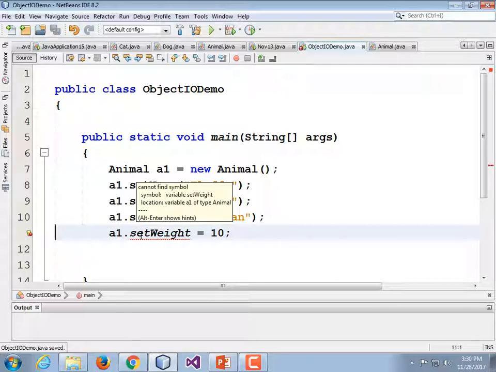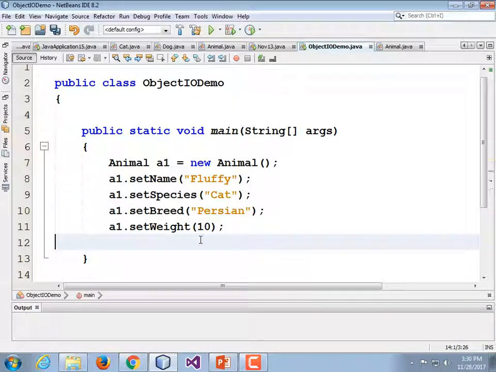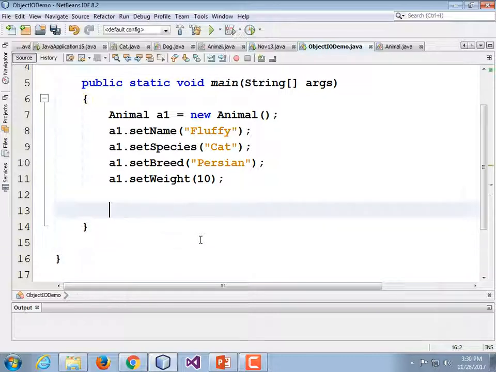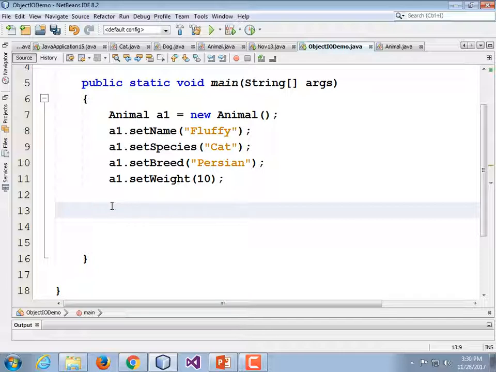That didn't seem to work. Why did I do that? Not equals 10. setWeight parentheses 10. Now we have an object. Try not to fluff this up too much.